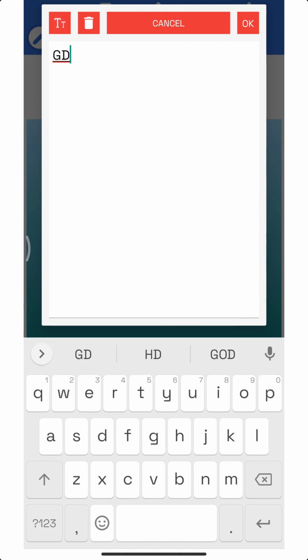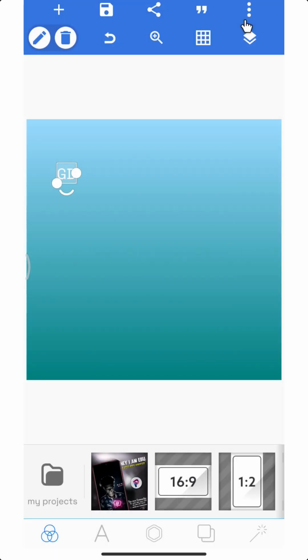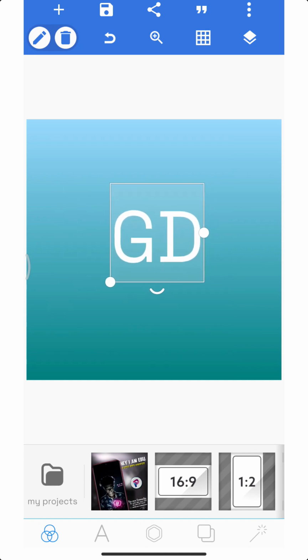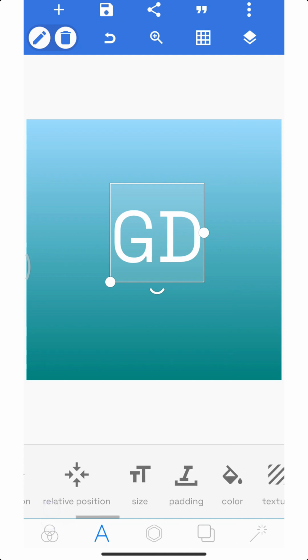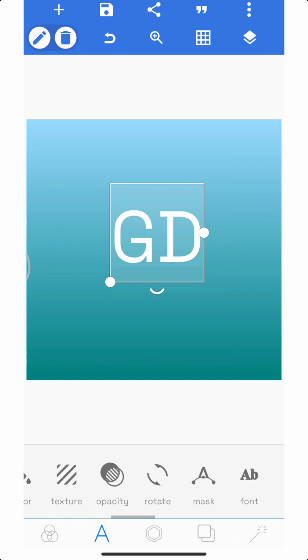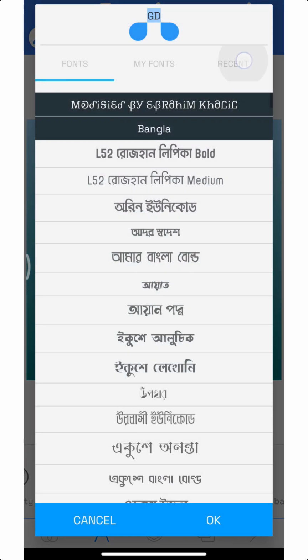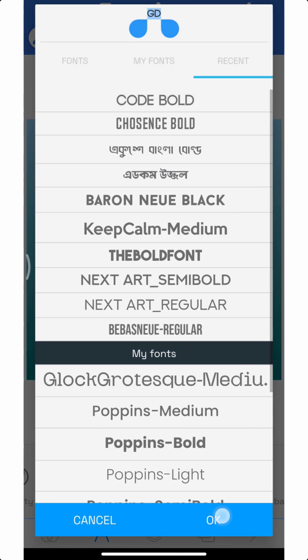Okay, let's make it all caps. This is how you make it all caps, and just click OK. We're going to use the same font. I like using that font for things like this because it just gives this round edge, so it's easy for you to work with. So let's take the fonts again, and this font style, I'm using the Code Bold.